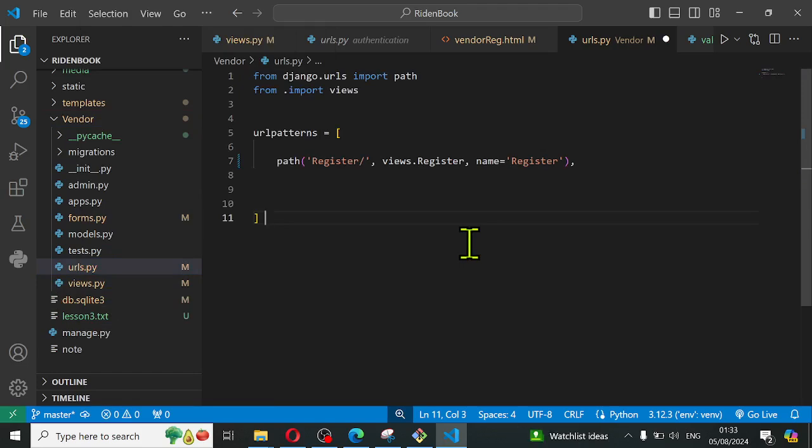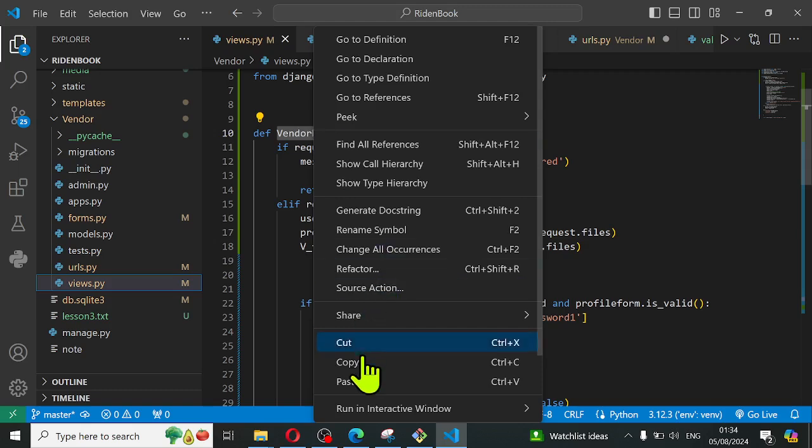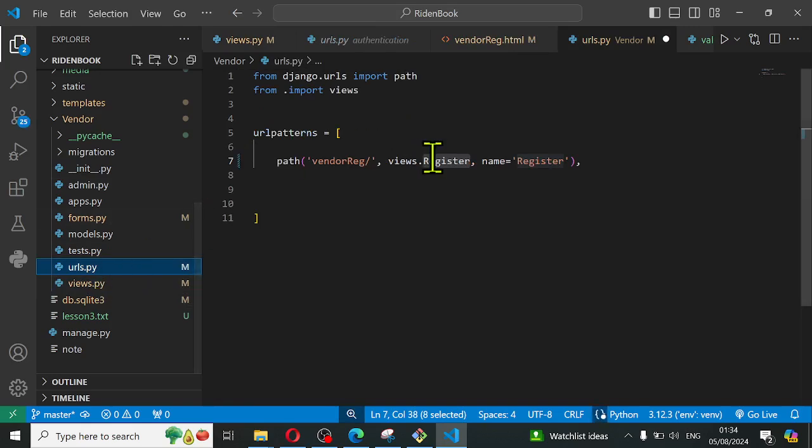So now what you need to do is, let's change this to something similar to what we want to do. So I'm just gonna call this vendor reg. Then this is gonna be the name of our function. So our function is vendor reg as well. So just copy it to make sure everything is uniform. Go back to the urls.py and type views.vendor_reg, and the name is, I'm still gonna call it vendor reg. Now Ctrl Z, Ctrl C, and Ctrl V.